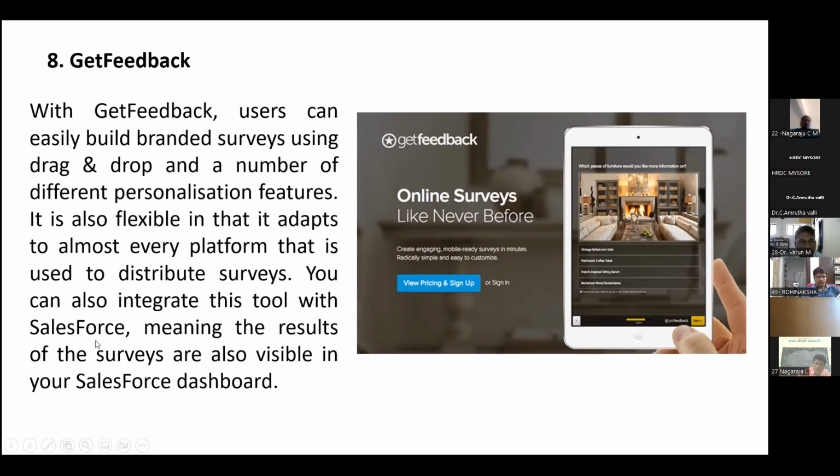So specifically, the surveys are also visible in your Salesforce dashboard. Salesforce is another software wherein a company will be able to keep track of the sales. So similarly, you will be able to use Salesforce along with GetFeedback.